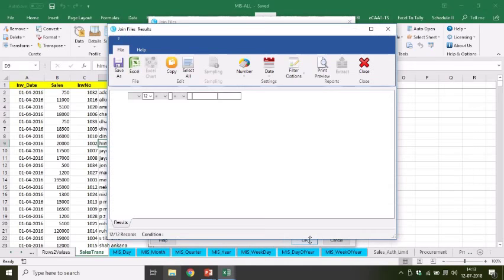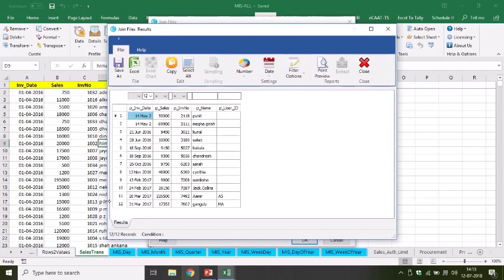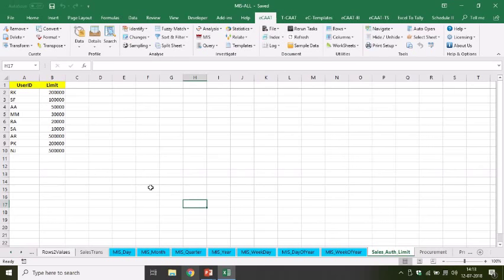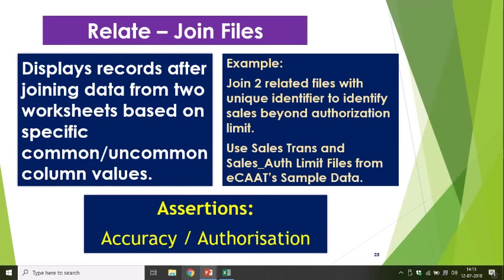Now you find there are about 6 to 8 users. Totally there are 12 transactions. Now if you see here, there are 10 transactions where the user ID itself is missing, and you got 2 transactions where the user IDs AS and MA are not in the authorized list. Now is it correct? Now look at the sales authorization, you find AS and MA are not in the authorized list. Right? This is how simple it is to join files and perform an authorization check.